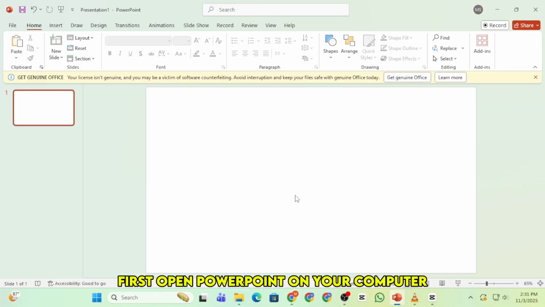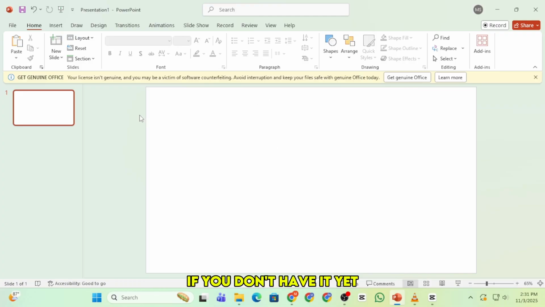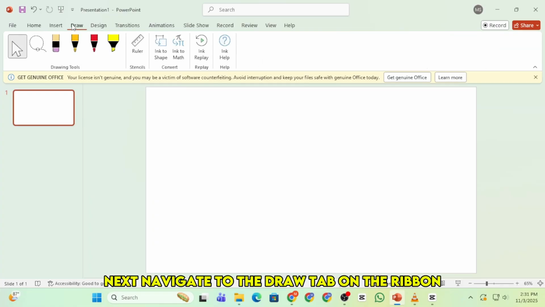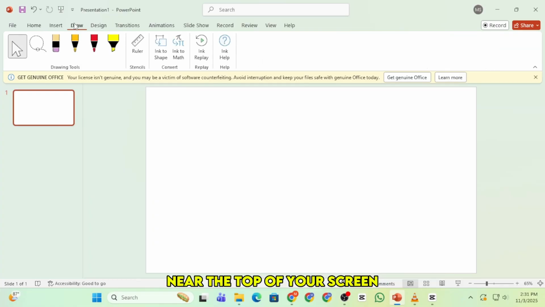First, open PowerPoint on your computer. If you don't have it yet, make sure to download the latest version. Once it's open, either start a new presentation or open an existing one you'd like to enhance. Next, navigate to the Draw tab on the ribbon near the top of your screen.